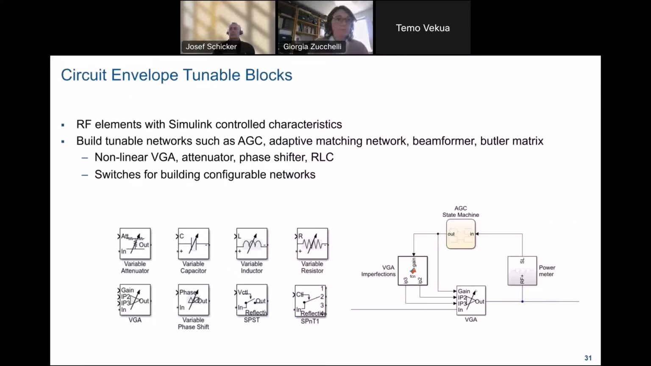Think about it. If you want to model a feedback loop, where if your power goes up, you want to switch off your VGA, just to make an example, to avoid that it breaks down. Or think about it when you want to build a system that compensates for temperature deviation. You know that when your variable gain amplifier heats up because it dissipates a lot of power, then the gain might go down or might go up. With this type of feedback, you can accurately model this type of effects.